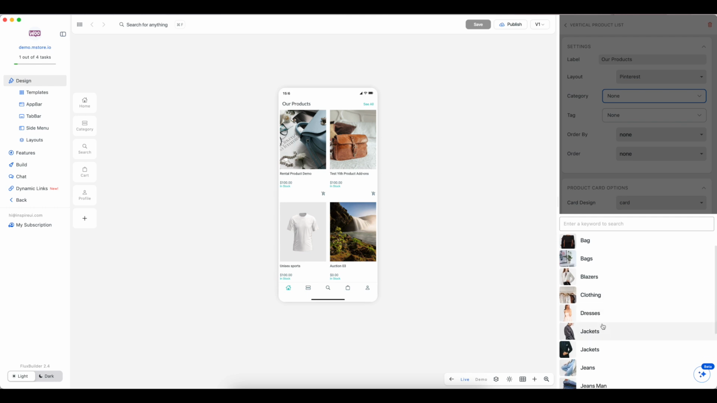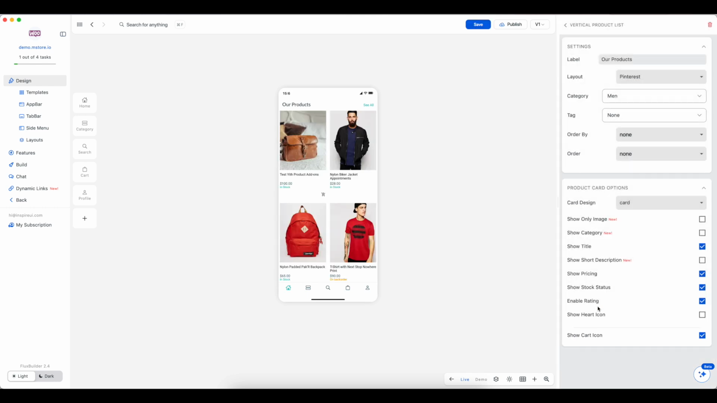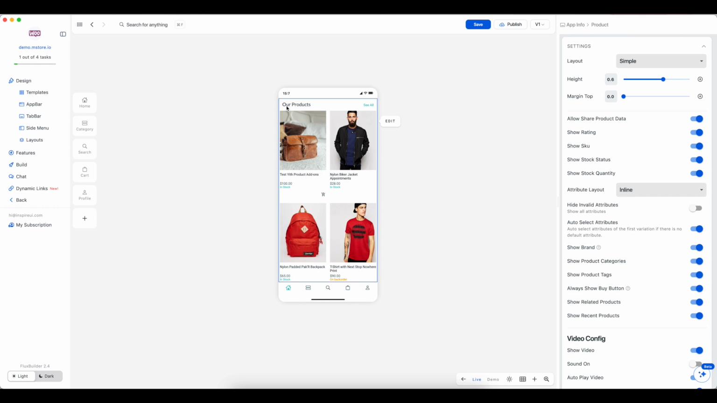Now let's talk about your app's performance. We've introduced product view routing. Typically, products display in a native layout. But now you have the choice.